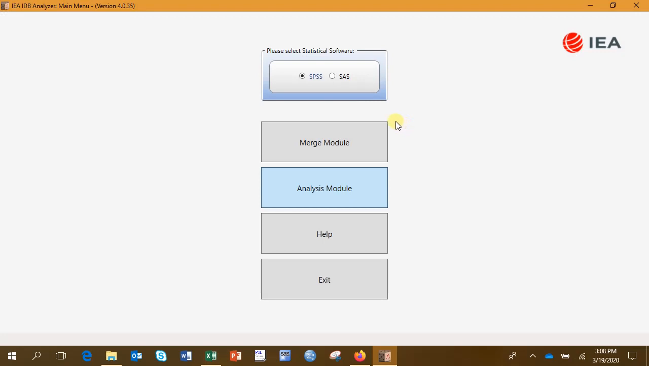To access the analysis module, we launch the IDB analyzer. We get to the home screen. We select between SAS and SPSS. Click on Analysis Module, and we get the Analysis Module screen.